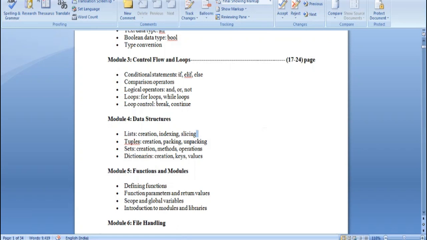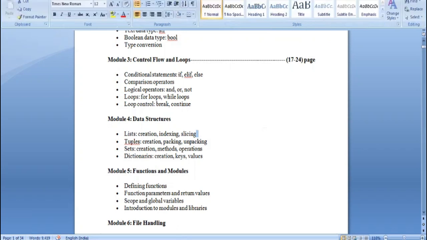Here we learn about data structures. Data structures are nothing but lists, tuples, sets, and dictionaries. These data structures we will learn one by one. First, in this video we will learn about lists and tuples. What is a list, its syntax, and some programs and definitions we will see in this lecture.